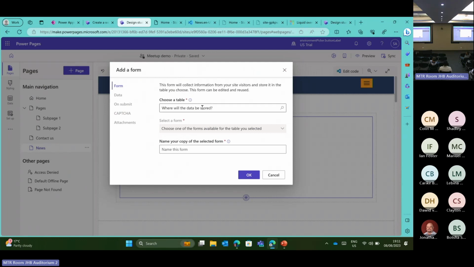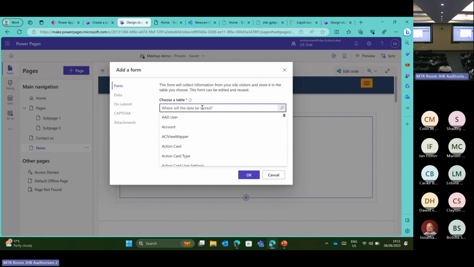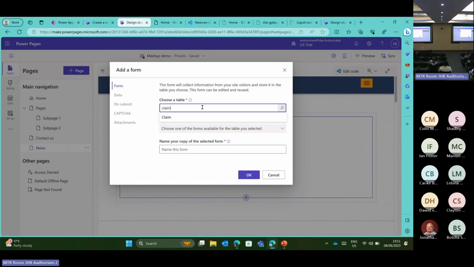Okay, so now I need to choose the table. I'm going to choose my claim table. There it is. No, there's no connection string. There's no connection string because this PowerPages site is in the same environment as my Dataverse.